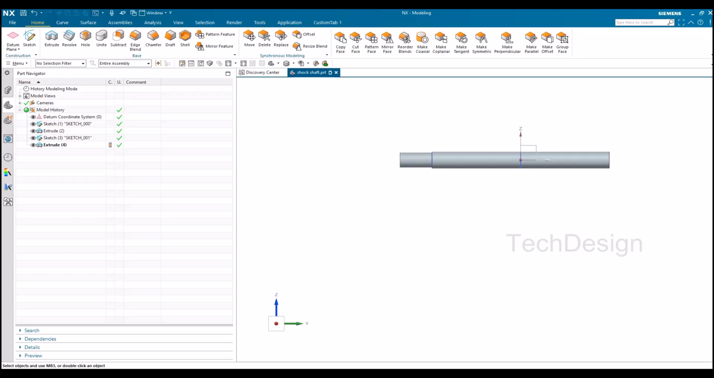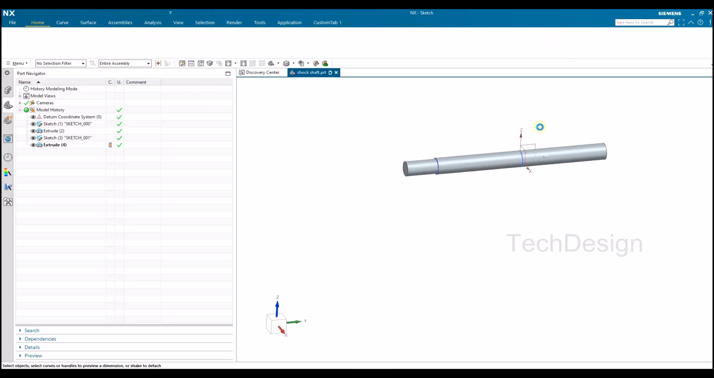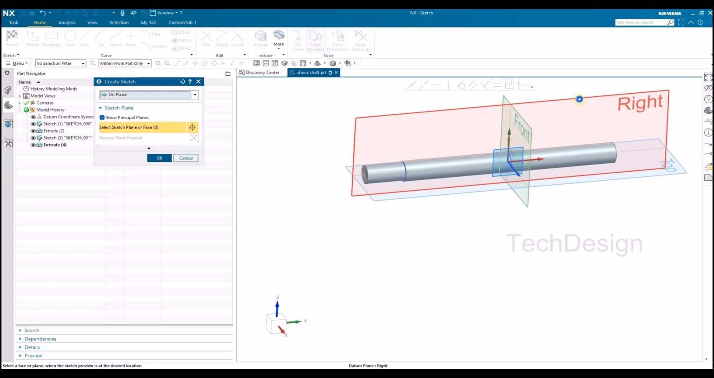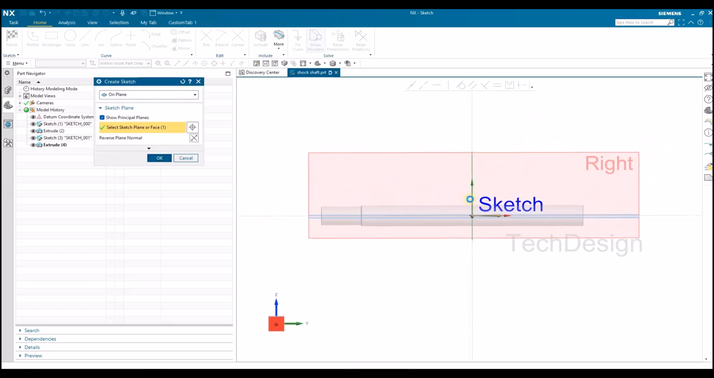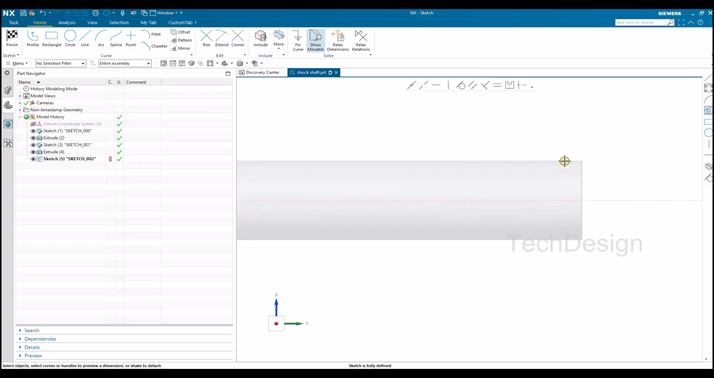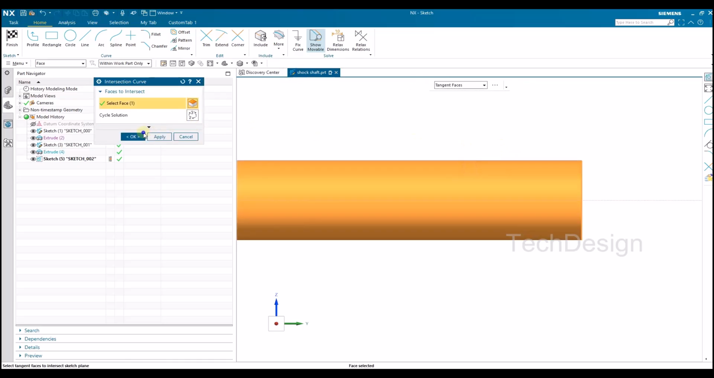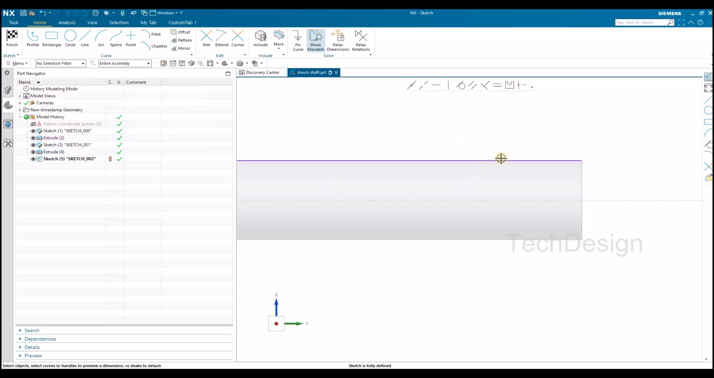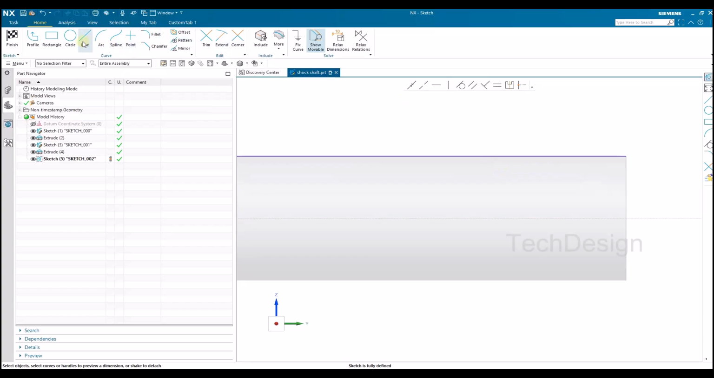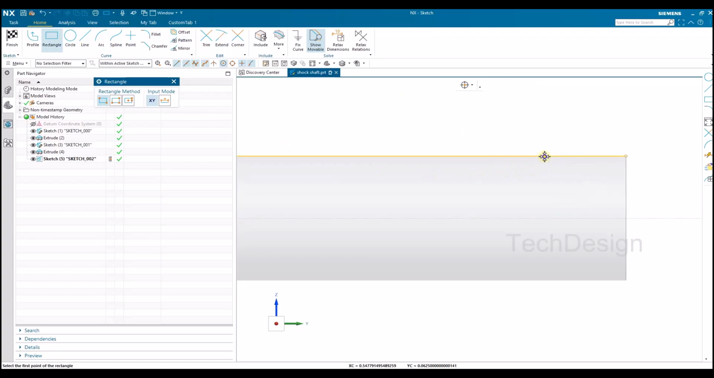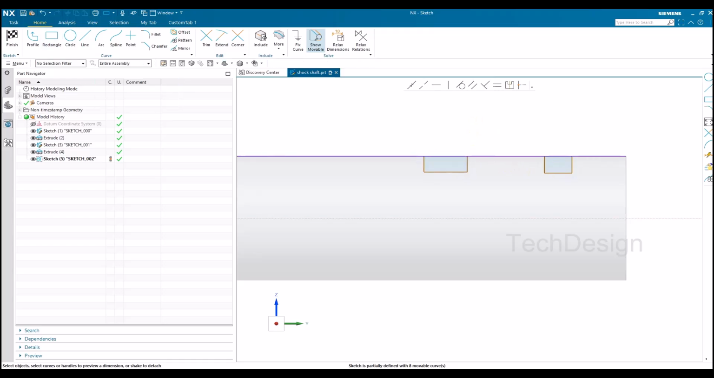So now what I'm going to do is I'll just go to sketch again on this plane, the right plane, and I'll just click OK. And here I'm going to have an intersection curve. So let me go to intersection curve and select this, and I have this curve now. Okay, so this is the curve I have. So here I'm going to draw two rectangles. So this is one rectangle and this is going to be my second rectangle.